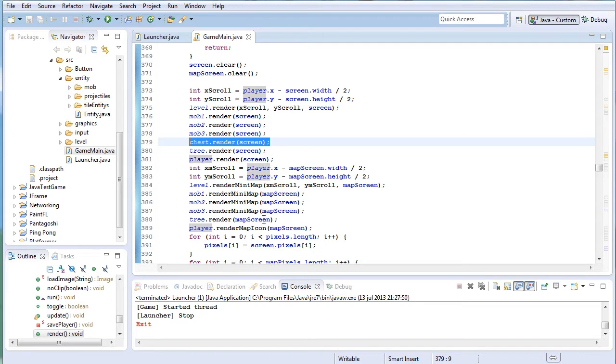This is where you can do stuff. If you don't want to render a certain mob, then you can just remove it from here, but it will still be on your main screen. So that's pretty nice.